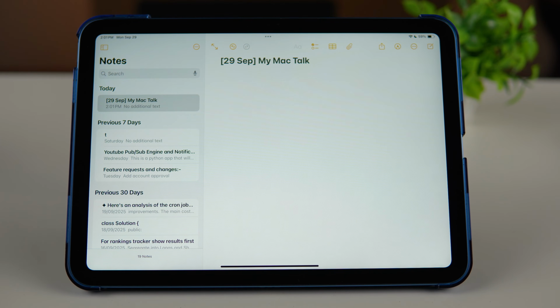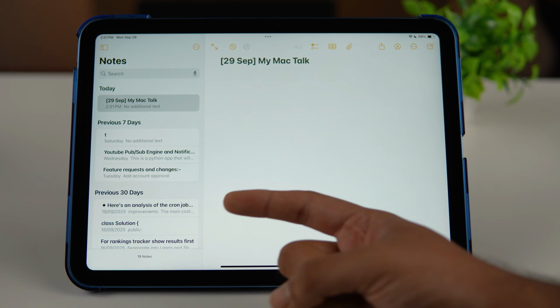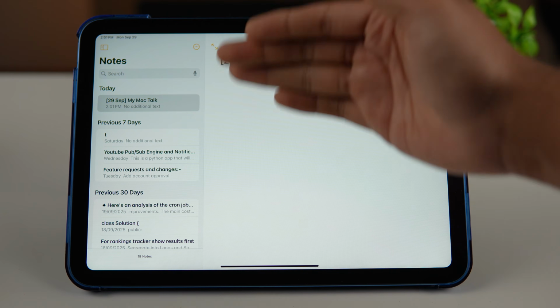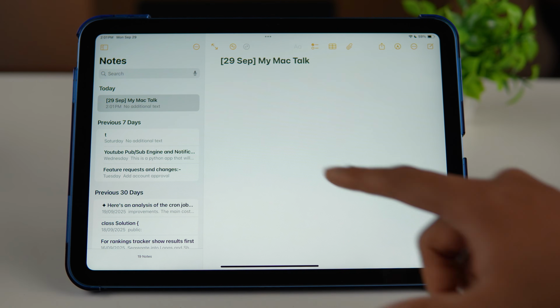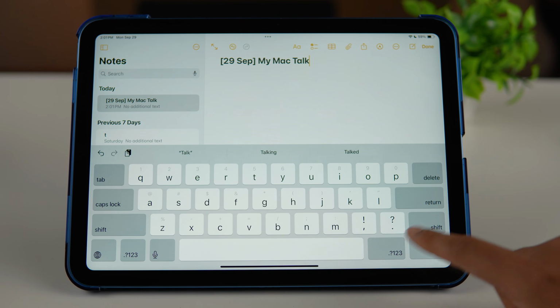So notes basically will keep on updating as you make them. So if I were to make, let's say, a change to this note, it's going to come up in today rather than previous 30 days. So in today, you can see this is my new note, and now I can start writing, right?